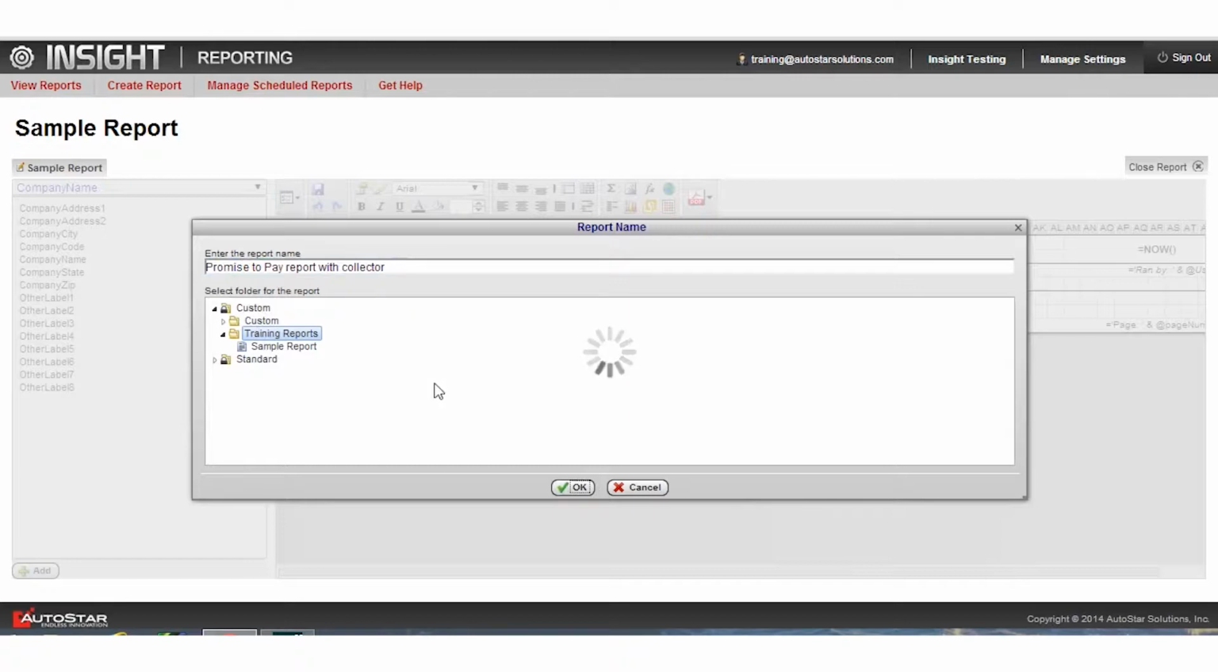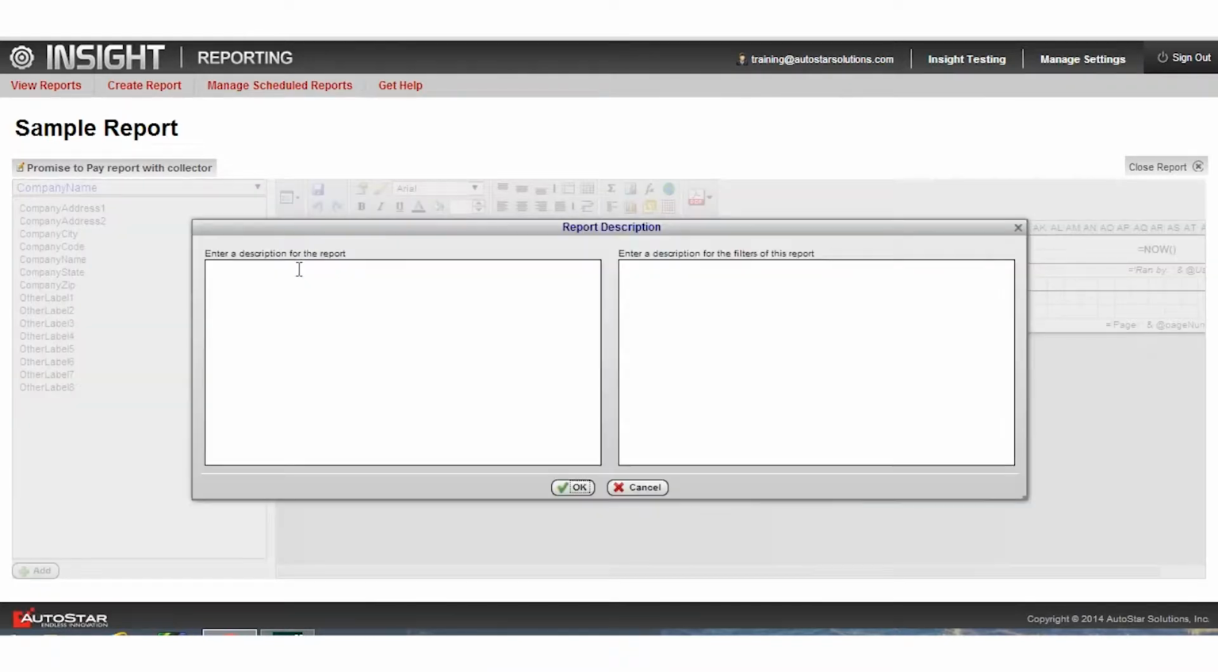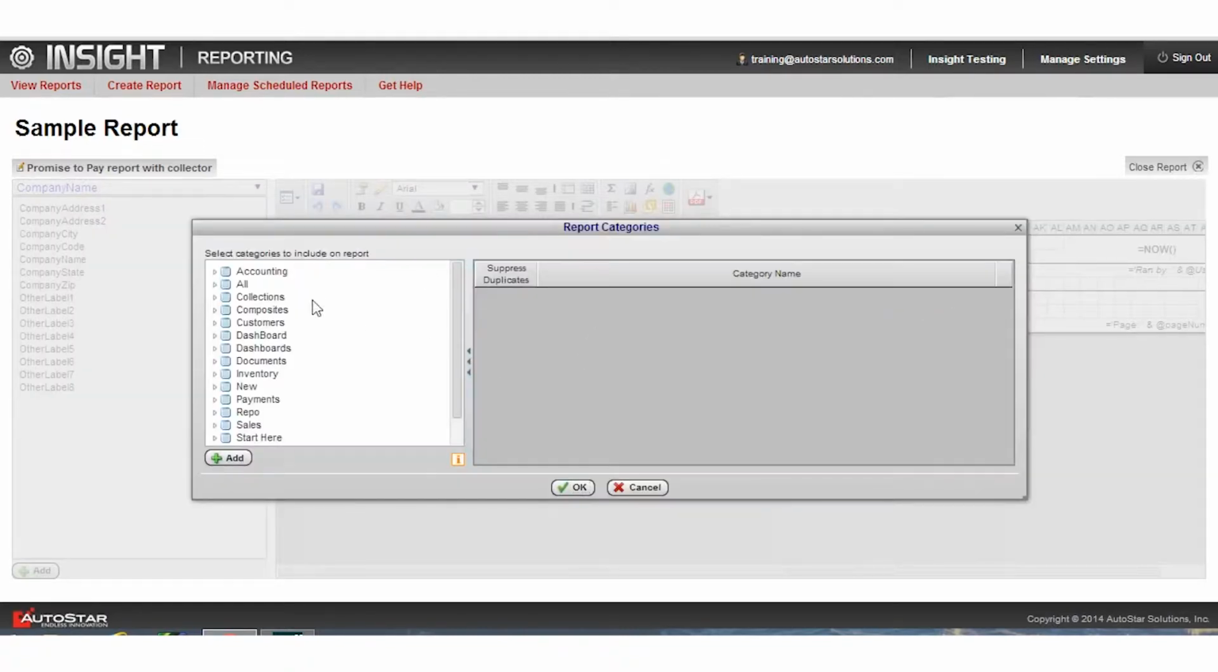Now at this point I can go back into my report options. I could add a description to the report, and then save that. The next thing that we need to do is find the tables that hold the information we're going to need. So for that, you'll go into report options and click on categories. The categories are going to be the data tables that hold all the data fields you'll need in your report.